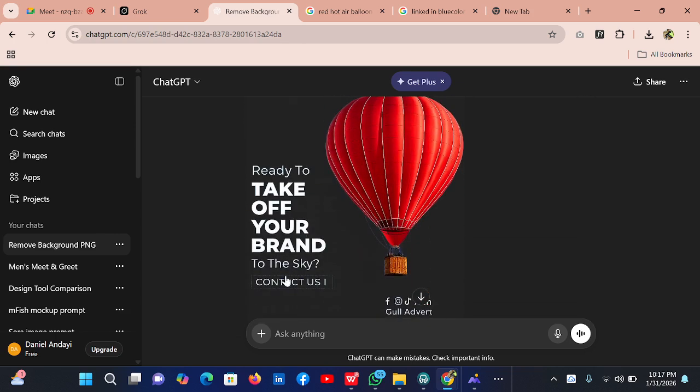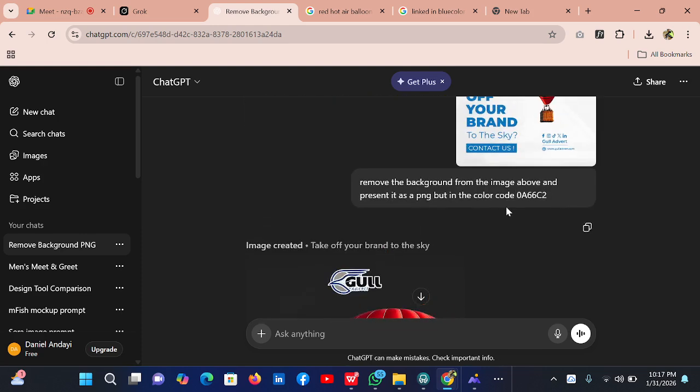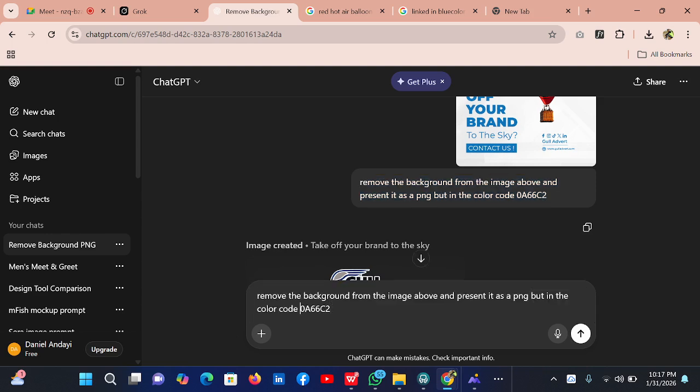Okay, nice, but we didn't want the text. Let me do it again. Copy, paste. Let me add a hashtag here. Okay. Remove the background from the image above and present it as a PNG. Remove the background and the text from the image above and present it as a PNG.